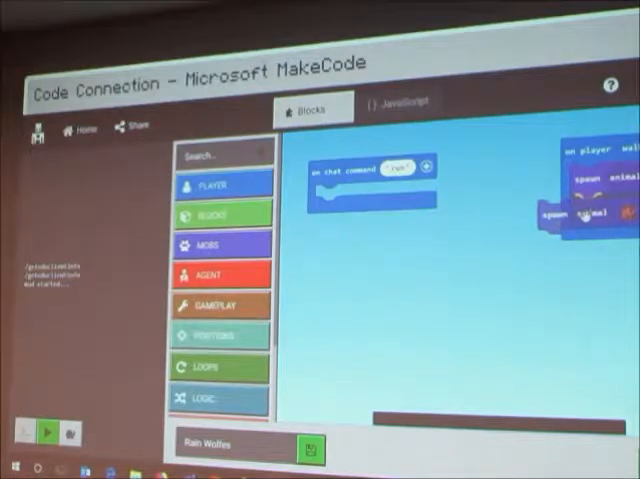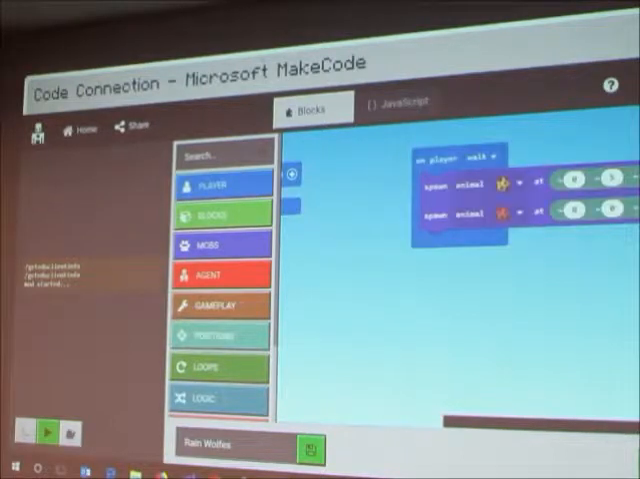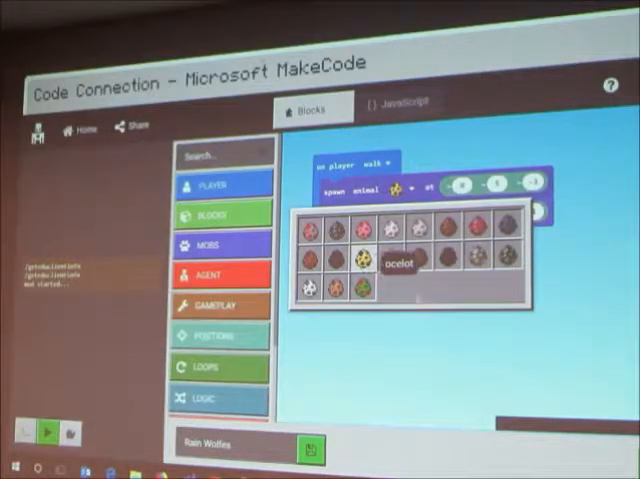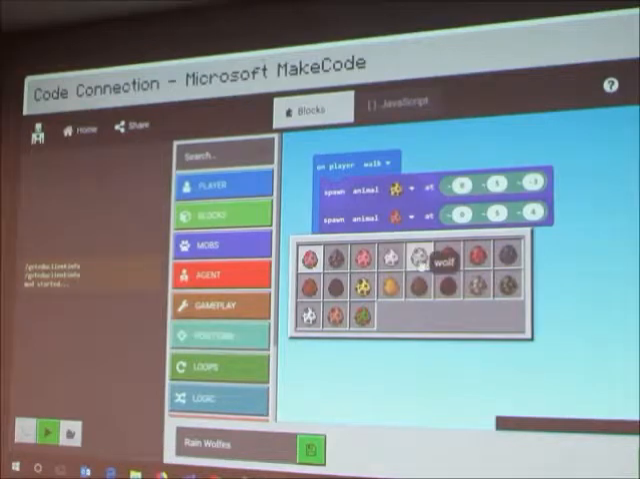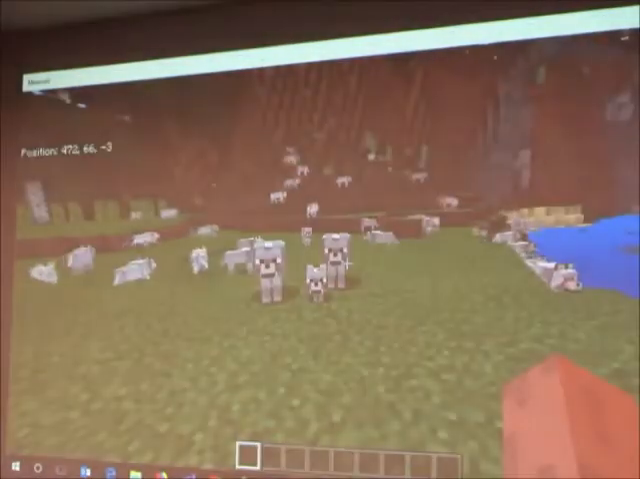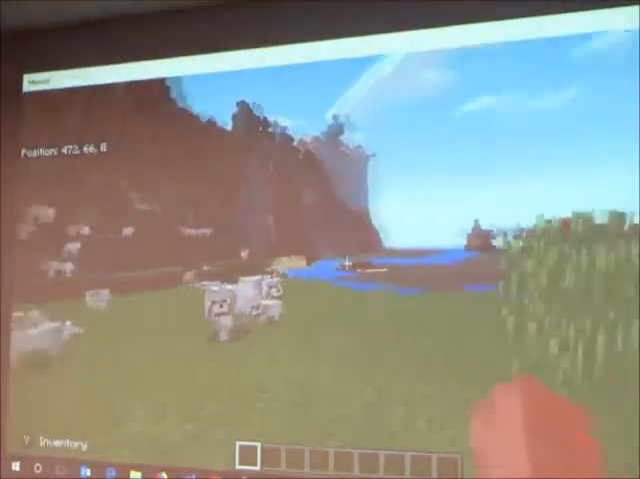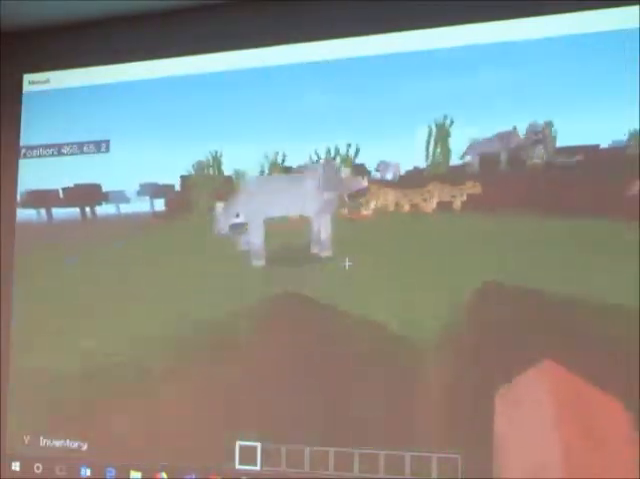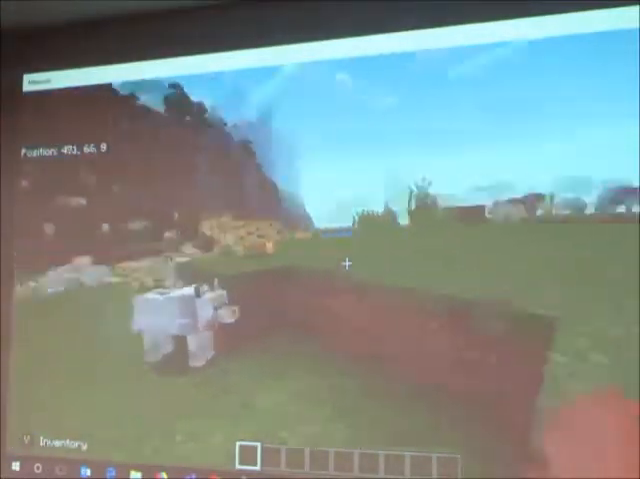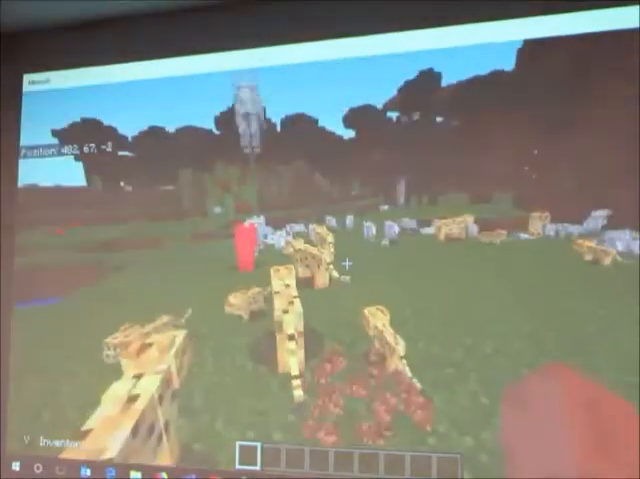There it is. So I can say, okay, let's do this. Let's train cats, dogs. This one is an ocelot. Let's make this one. So right now I can start again this one, go back here, and it's not dropping the wolf, I don't know why, I should, oh, there it is.